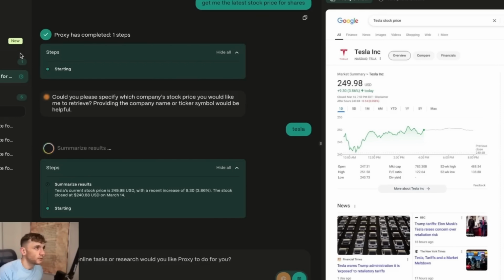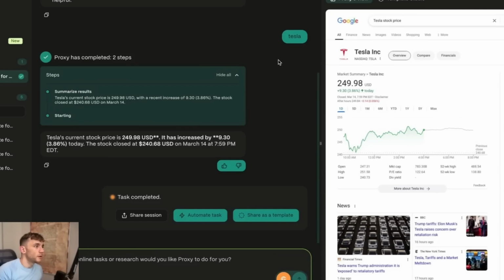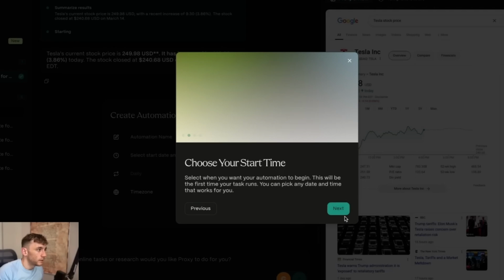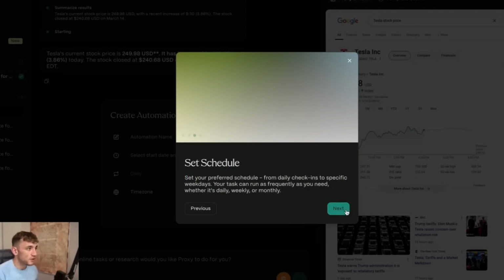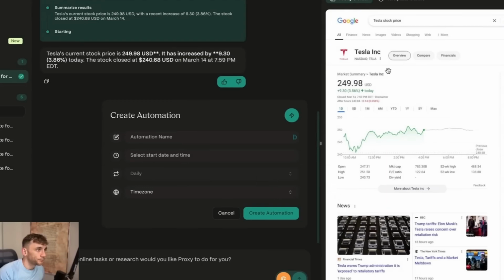You can get free access to it. I think it does have limits, so it's freemium. But honestly, if you compare the output of Convergence AI versus the output of OpenManus, I think Convergence AI is 10 times better. You can also automate the task as well. If we click on this, you can choose your start time, kind of like ChatGPT Tasks, set a schedule, and then go from there. And you also get a preview, so you can see the proxy's view, exactly what it looks like, which is really cool as well.